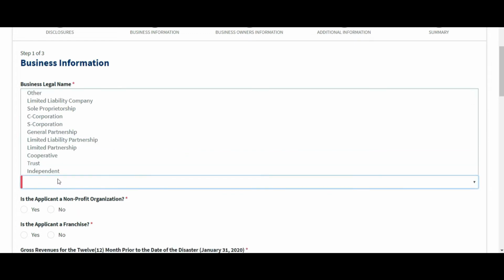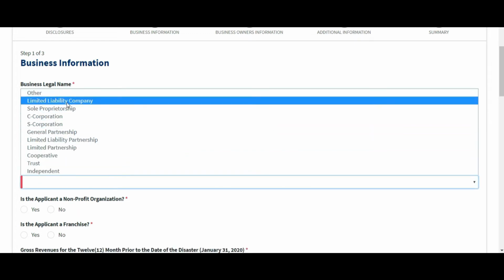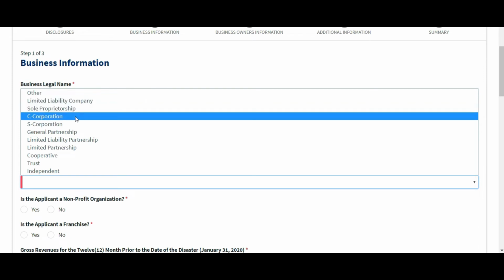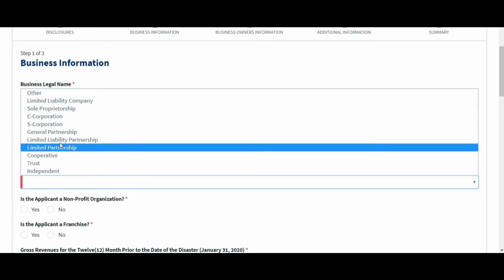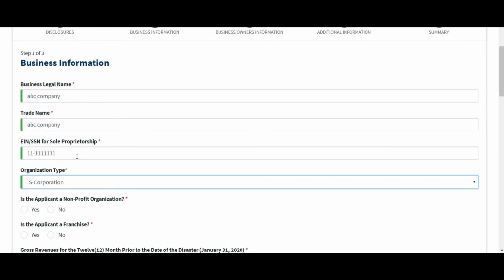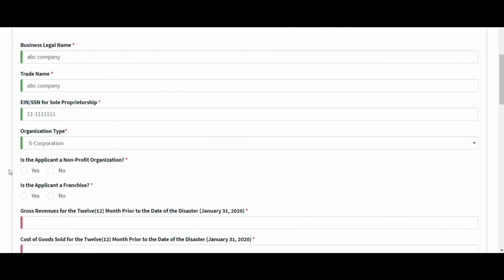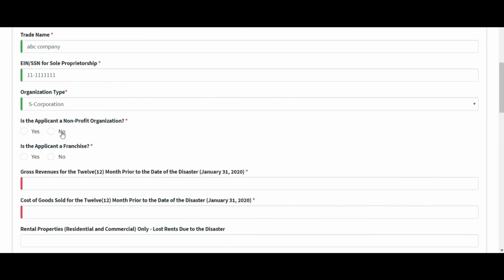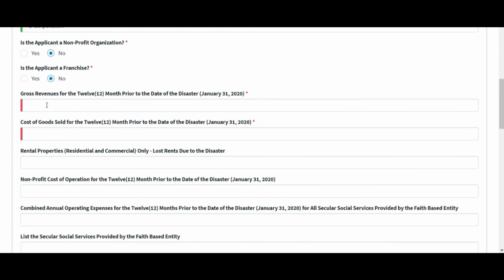And then your organization type. Whether you're an LLC, sole prop, C Corp, S Corp, whatever you are, just select the appropriate box here. In this example, we're going to be an S Corp. Are you a nonprofit? Yes or no. Are you a franchise? You should know that. If you own a Subway as a franchise, you'd enter the information there.